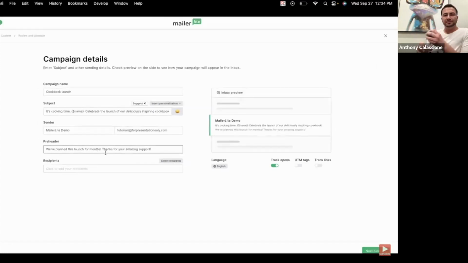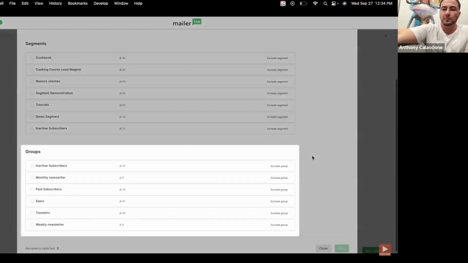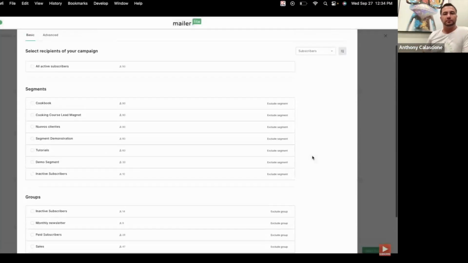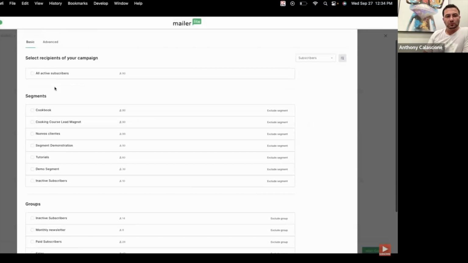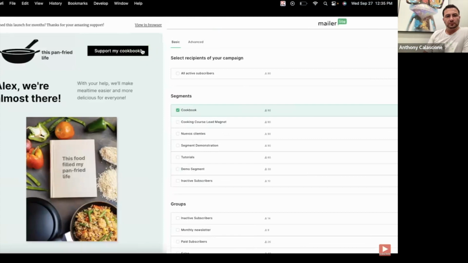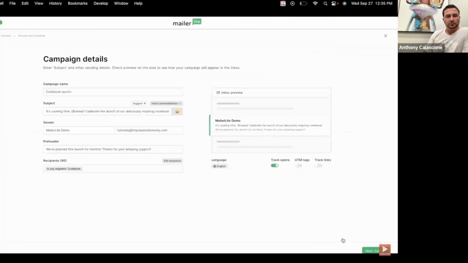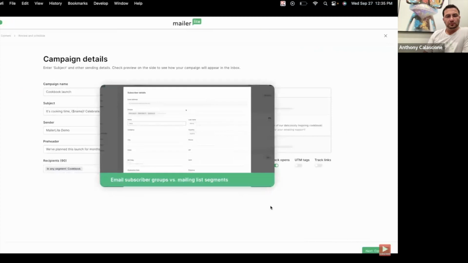Now, let's select our recipients. Depending on who's in your list, you may want to select a particular group or segment. Groups are folders where your subscribers are put when they sign up for your newsletter. A segment would be like when someone on your list clicks a link in your email and is put into a specific category. For example, everyone that clicked on the Support My Cookbook link in the last campaign would be a cookbook segment within my subscriber group. To learn more about groups and segments, check out the video linked in the description below.